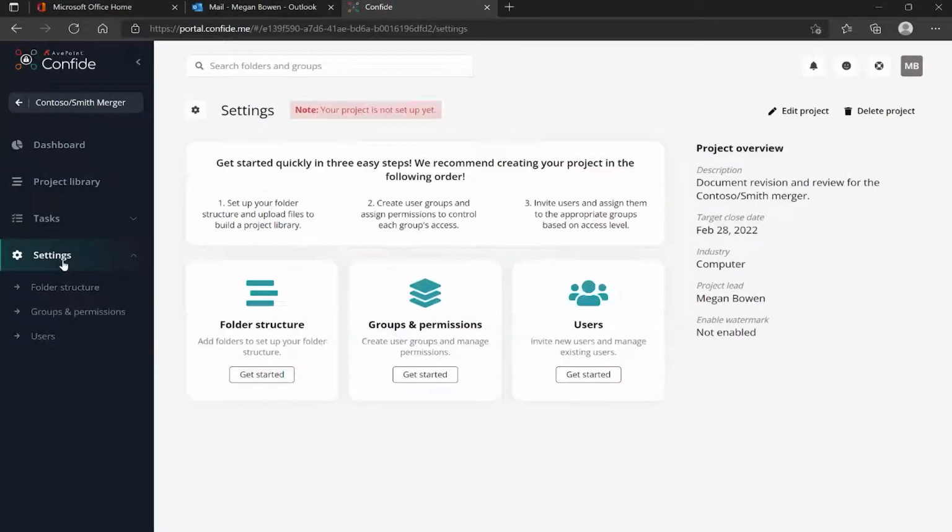goes to Settings, and here we have Folder Structure. Megan can also go directly to Project Library at this point if she chooses to, but to show these buttons again, remember this is the project telling us these are the 3 things that you have to do. It's been created, but not configured.